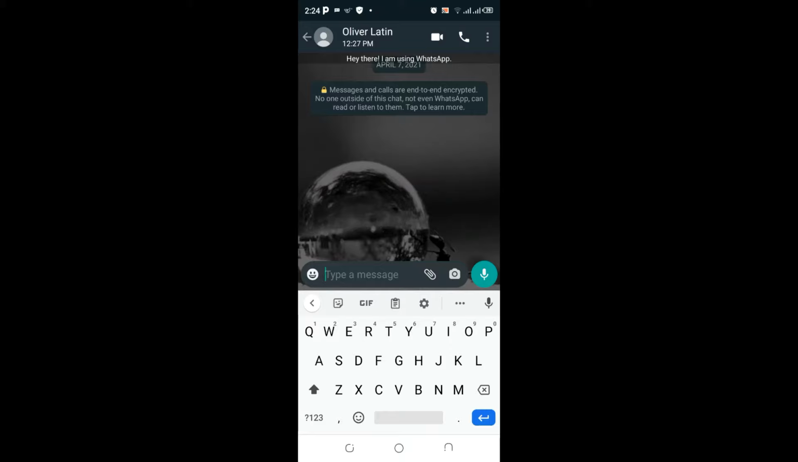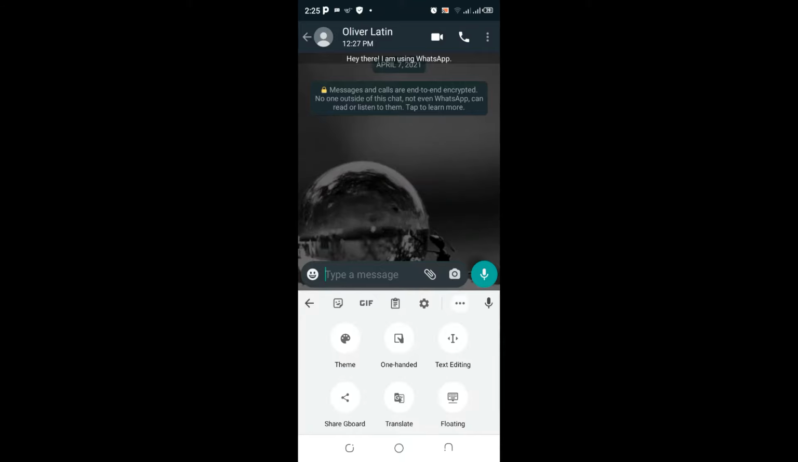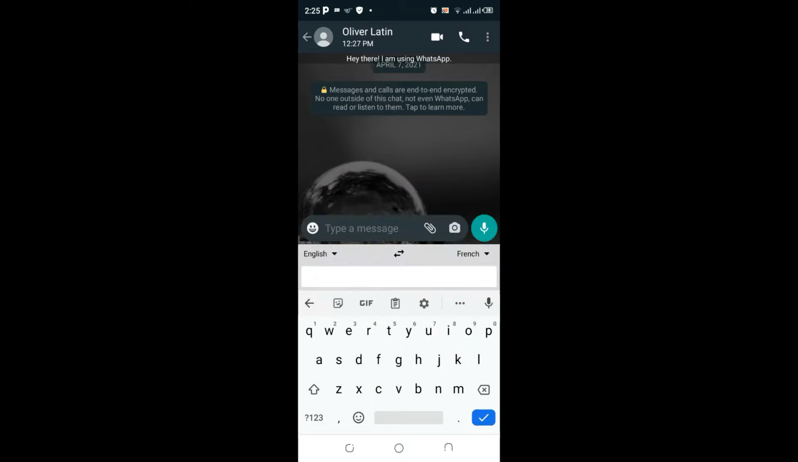You come back to your Gboard, be it in Facebook, be it anywhere. Once you are in your Gboard, like I told you, it can be used on any platform. So you come here and enter these three dots. You see floating, translate, and all those things. So you go on translate.